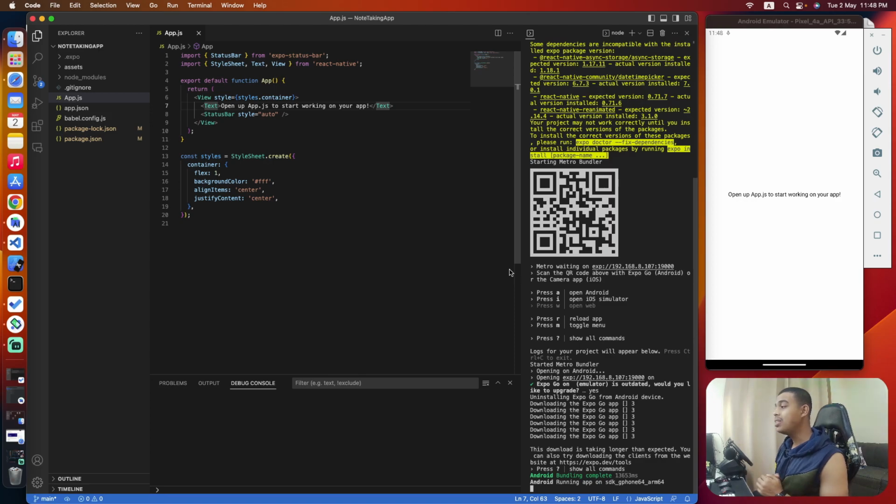Okay, so as you can see over here, our React Native project is successfully started in our Android emulator, and we are only displaying a simple text over here without any styling. Am I right? Yeah. So now let's design the structure of our notes making app project.